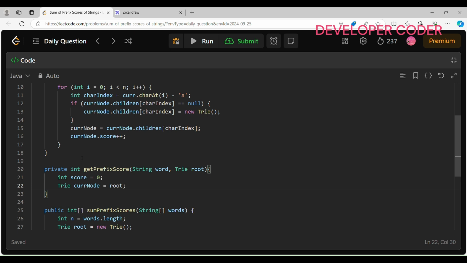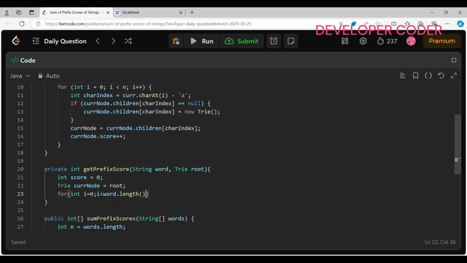Okay, this is my root, and then after that I have to iterate: int i is equal to 0, i is less than the length of that particular word, so i is less than word.length, and i plus plus. Now just pick that particular index. Int charIndex is equal to word.charAt(i) minus 'a'. This is how I'm going to get the indexing based on numbers, right?